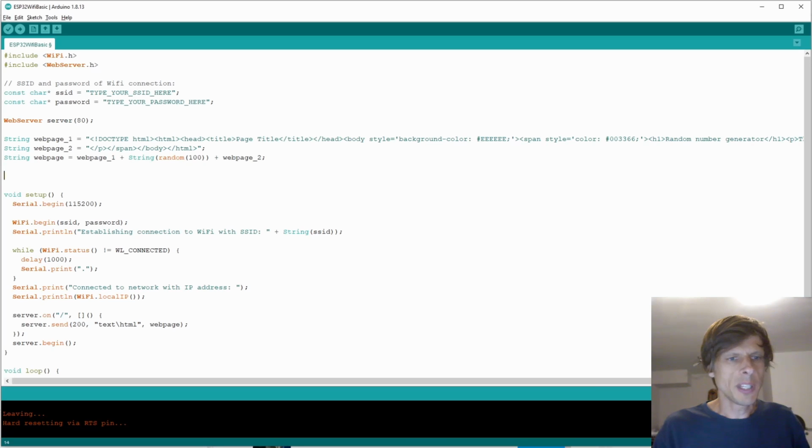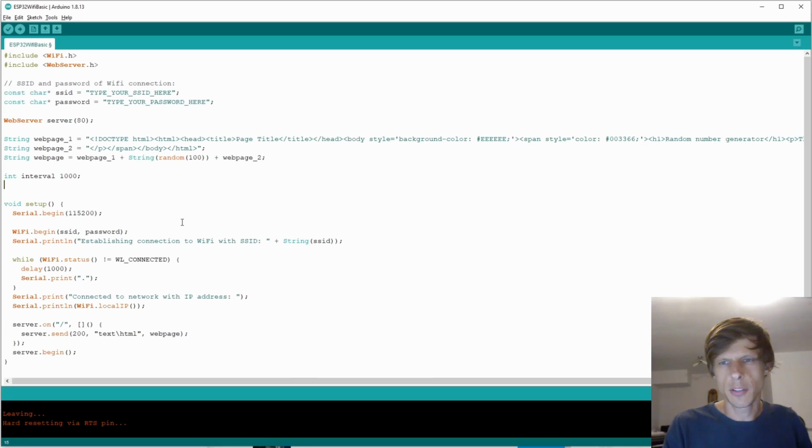We want to update random values, and so let's make some sort of a time interval and give the ESP32 a little bit of sense of time. We've done this a million times before, so I'll not go into a lot of detail here.